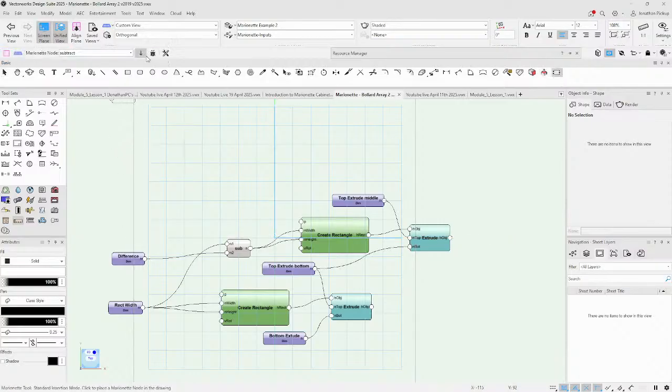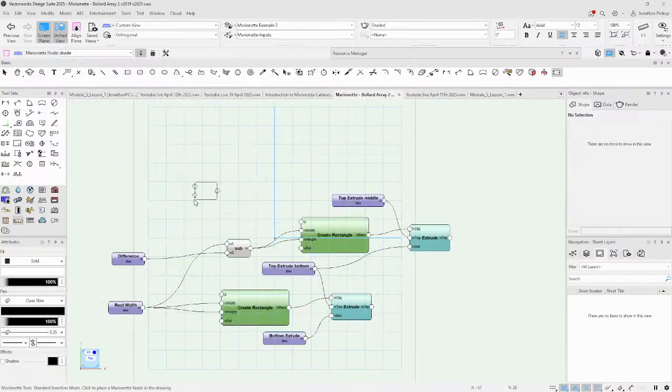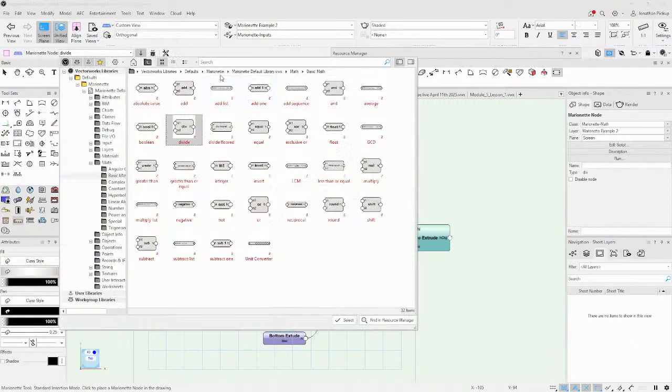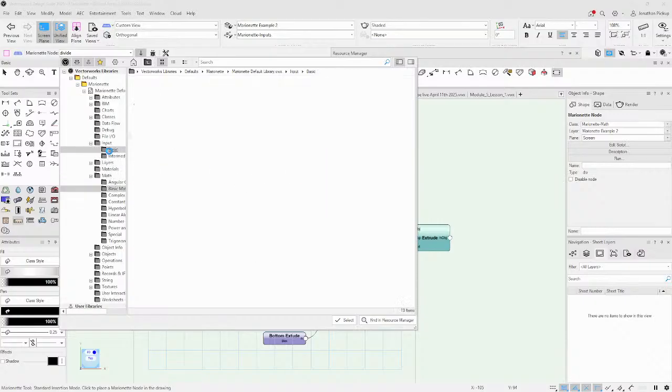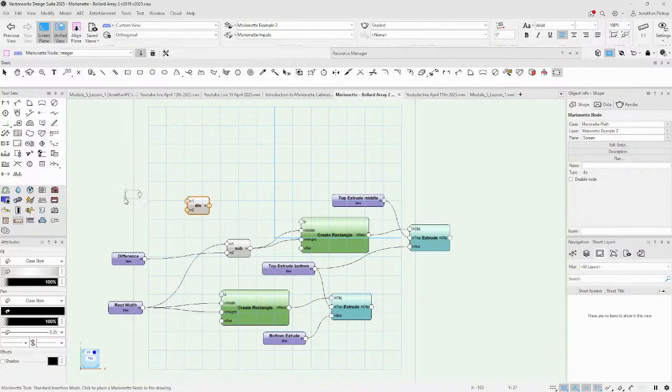So, Marionette, what do we want? We don't want subtract this time. We want to have the divide. Where was divide? That one. Okay, so we have the divide, and we also need to have an integer input. So that's under input, basic. Where's integer? Integer. So an integer is a whole number, and so this integer needs to be 2.